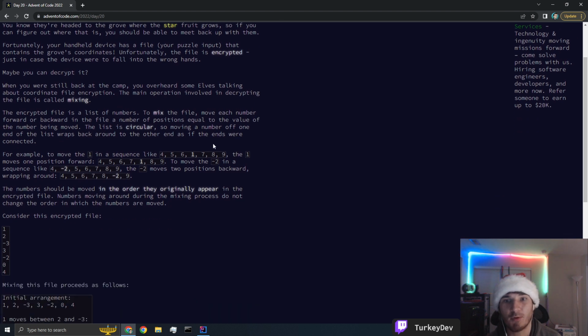When you were back at the camp, you have heard someone else talking about coordinate file encryption. The main operation involved in encrypting a file is called mixing. The encrypted file is a list of numbers. To mix the file, move each number forward or backward in the file. The number of positions is equal to the value of the number being moved. This list is circular, so moving a number off one end laps to the other.